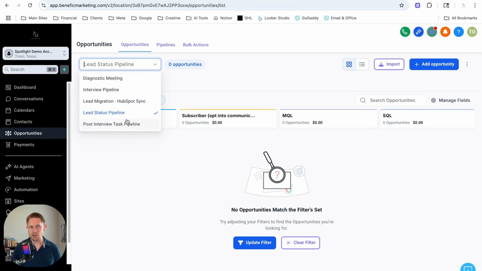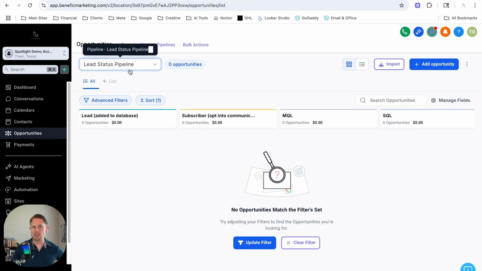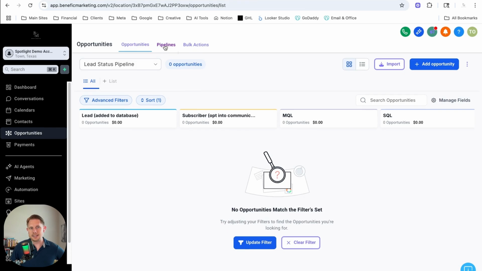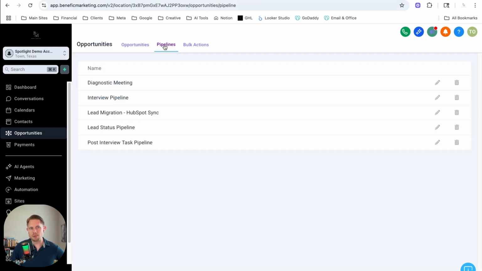By clicking here, you can see multiple different pipelines. You can have as many as you want. This could be one, it could be three, it could be 10, just depending on what your business needs are. To set these up, you simply click on the button here that says pipelines. You can then edit or add any pipeline that you would like.